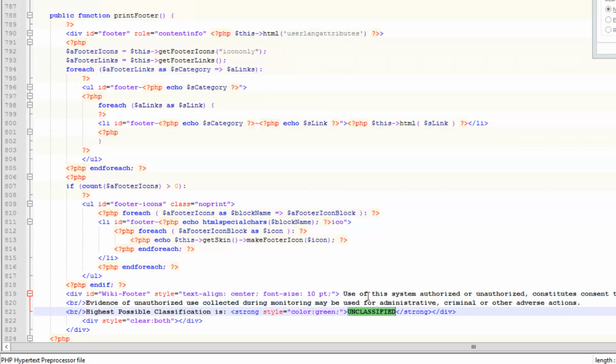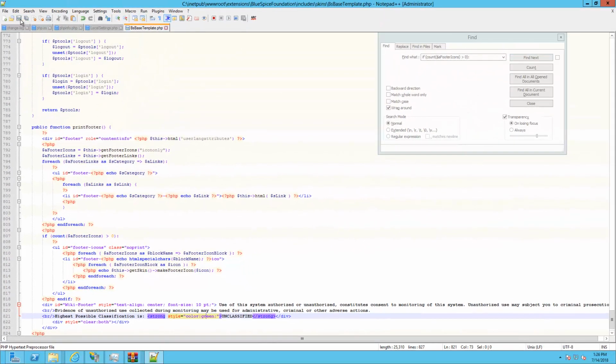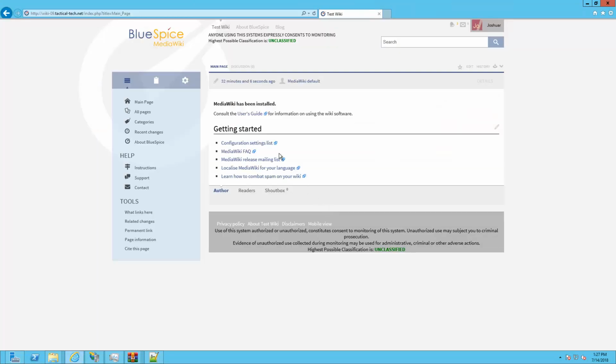And again, you can change the classification and the message if you so desire, along with the classification text color. Now I'll go save, and hopefully everything looks correct when I refresh this page. And as you can clearly see, we got the unclassified message up top and another one down at the bottom.